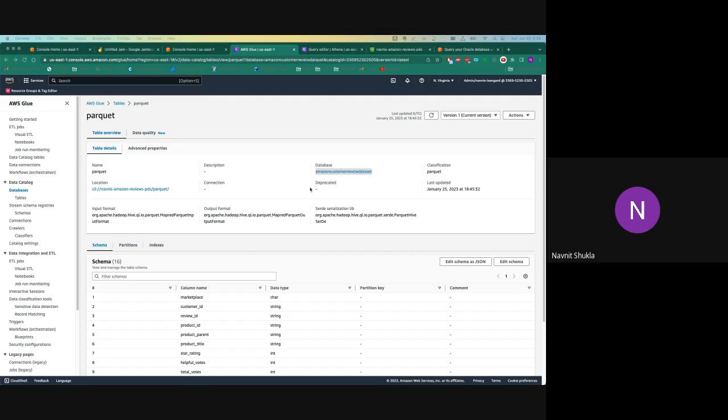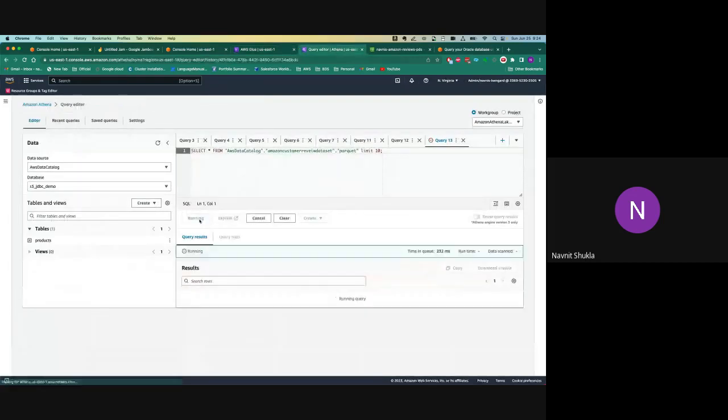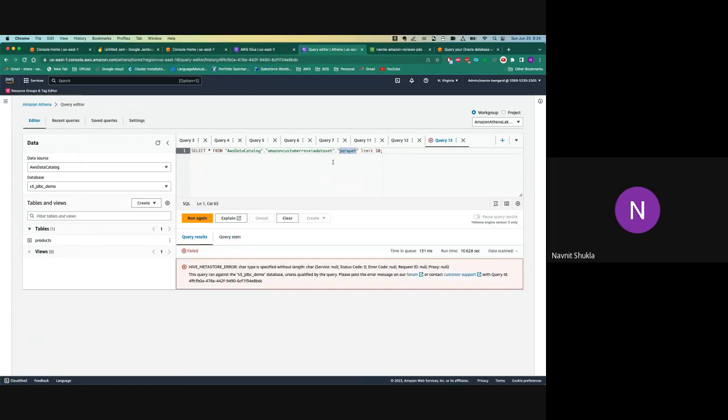We have this database called Amazon customer view data set, right? And then we have this table whose name is Parquet here. So I went ahead and will run a query against it. Once I run the query, I'm able to see the data, right? I will be running this query against this Amazon view data set Parquet data set.